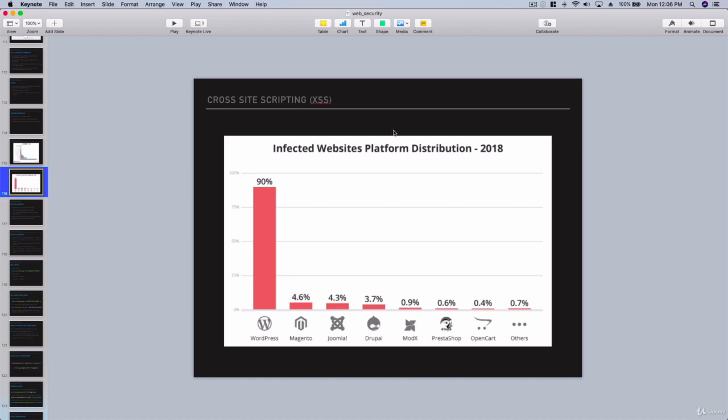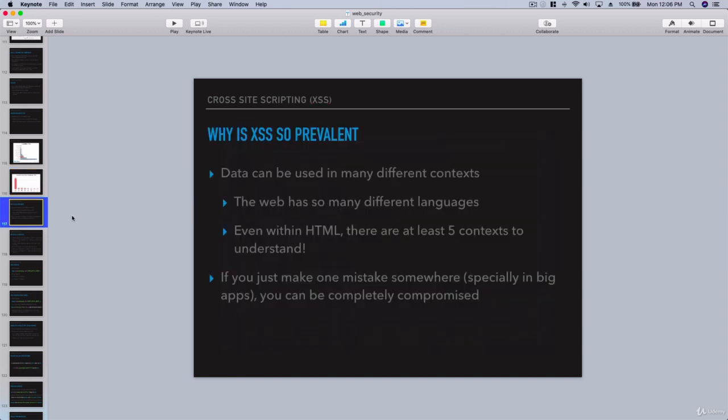If you're thinking that a platform alone guards you from this, we can see the infected websites by platform distribution as of 2018. Pretty much every platform is susceptible to these attacks, especially the ones that allow you to install plugins. If you don't know what that plugin is doing behind the scenes, maybe you've implemented everything correctly, but now you've installed a plugin that allows for this type of attack, and all of a sudden you're vulnerable again. So anytime you have user input, I would try to control that yourself, and that way you can guard against this.